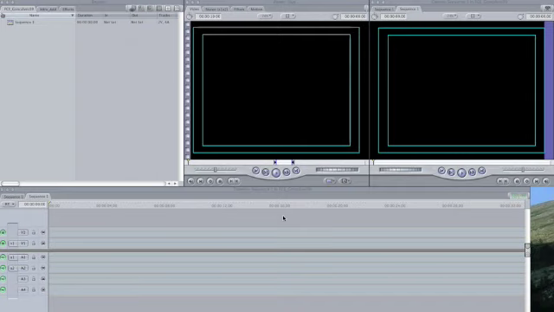A lot of the things you're going to be seeing are relevant to Final Cut Pro and other variations of the two programs. So we've just set up our project, we've set our scratch disk and we've saved our project. The next thing that we may want to do is import our media.